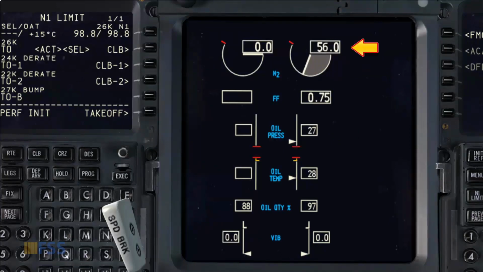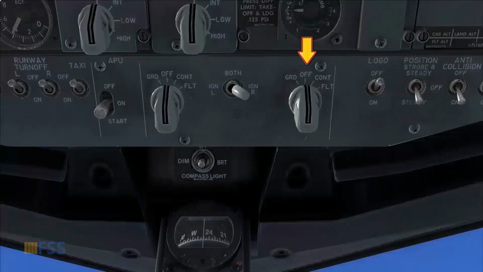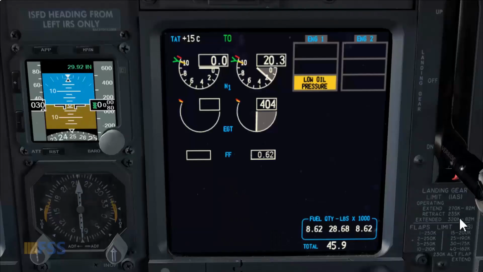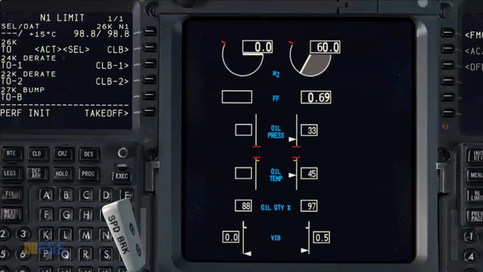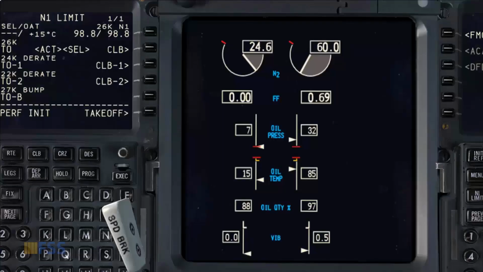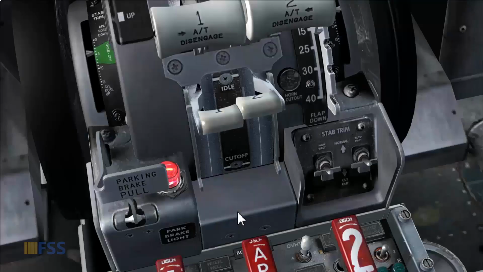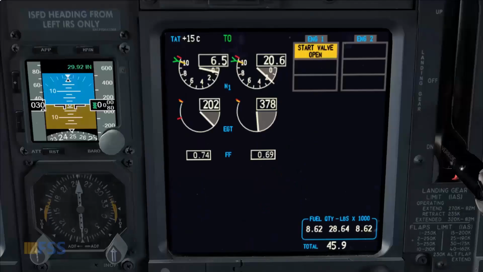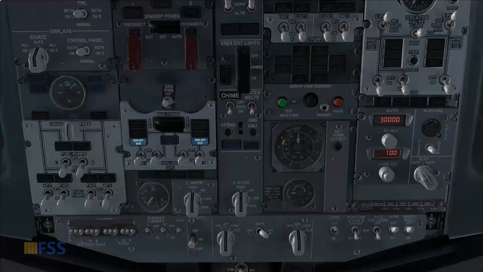At 56% N2, we watch for the starter switch cutoff. Now we wait to see that all engine parameters are stabilized. Then we proceed with engine number 1 with the same steps. And this completes the engine start procedure for the simulated Boeing 737. Thank you for watching and see you in the next tutorial.